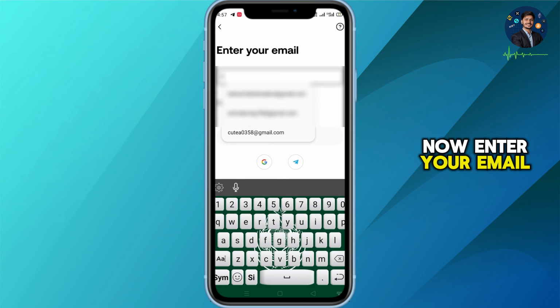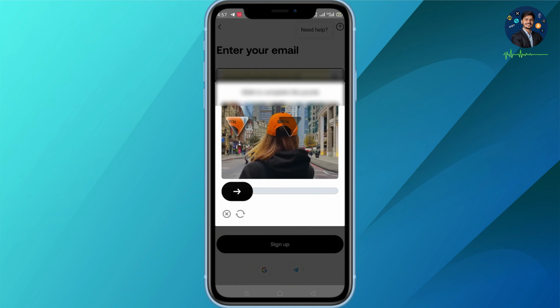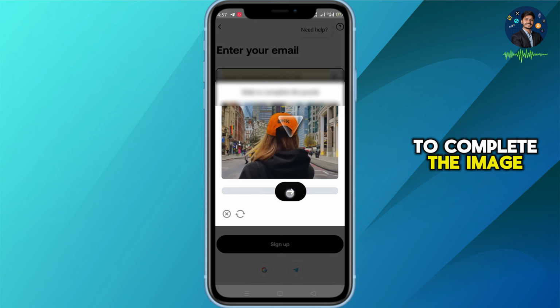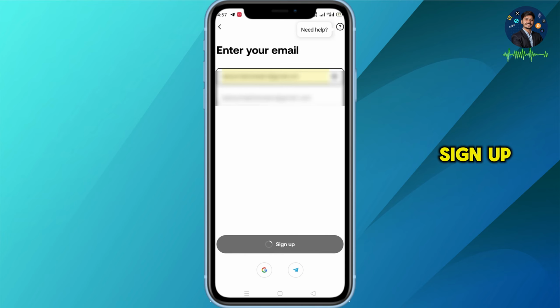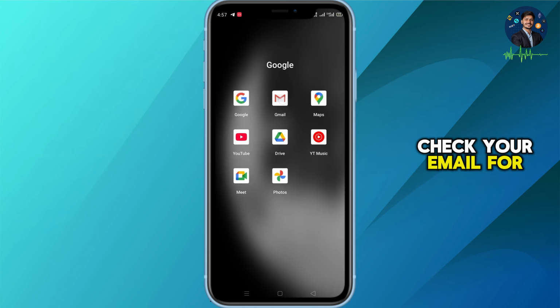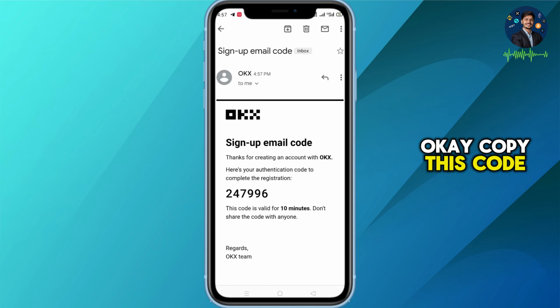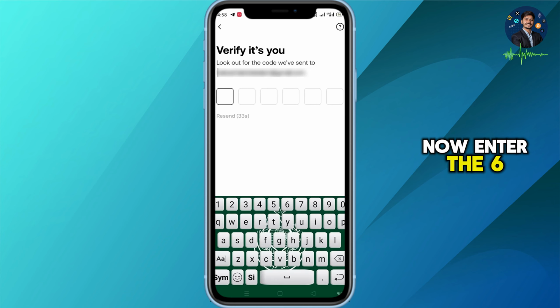Now enter your email address in this provided field. To verify you are not a robot, slide the puzzle piece to complete the image. Okay, now click on sign up. Now check your email for the verification code sent by OKX. Okay, copy this code and go back to OKX. Now enter the 6-digit code to verify your email address.